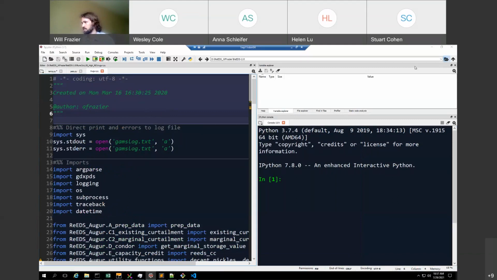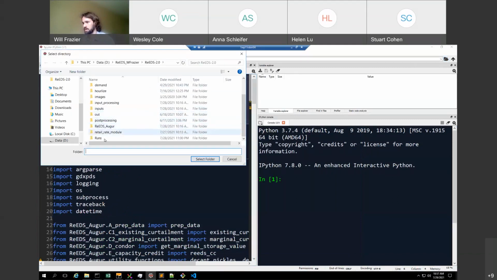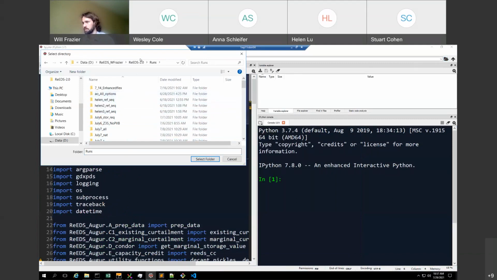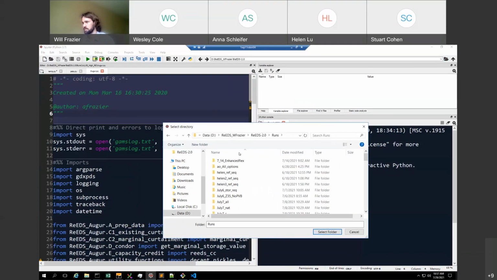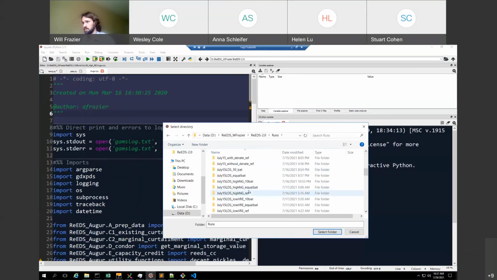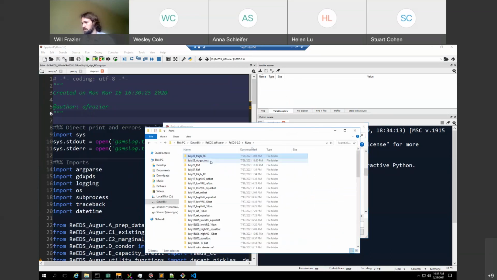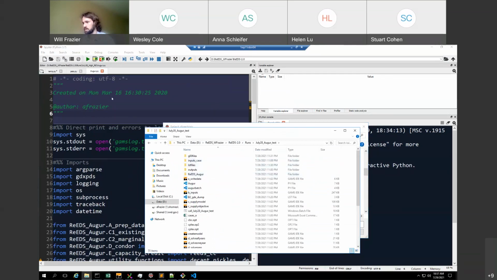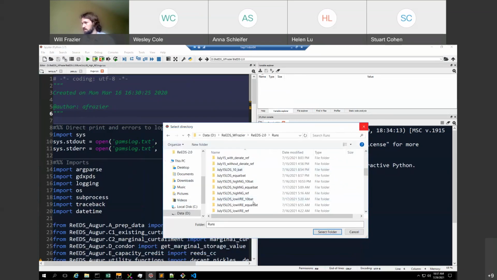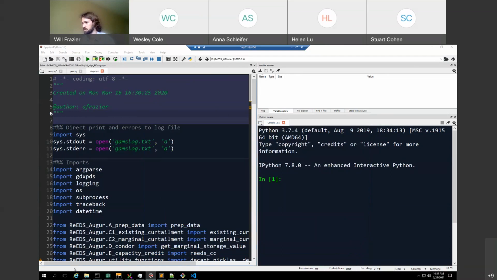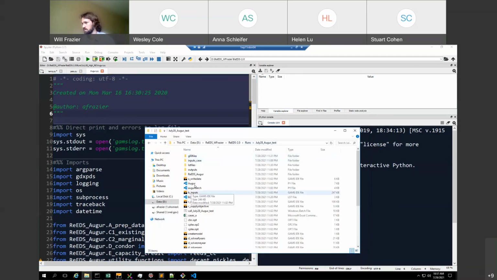And then I'm going to set my directory to be in that run folder, which I believe we used July 28. Hmm, that's not the one we wanted. We want this Augur test one. Excuse me for just one second. Okay.